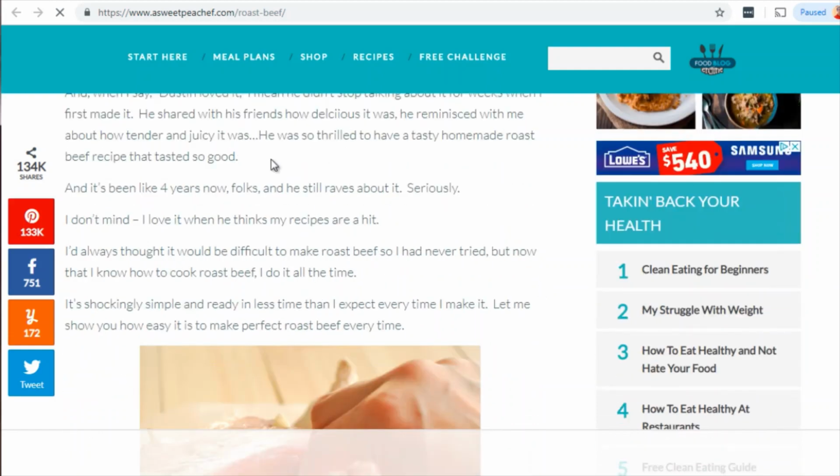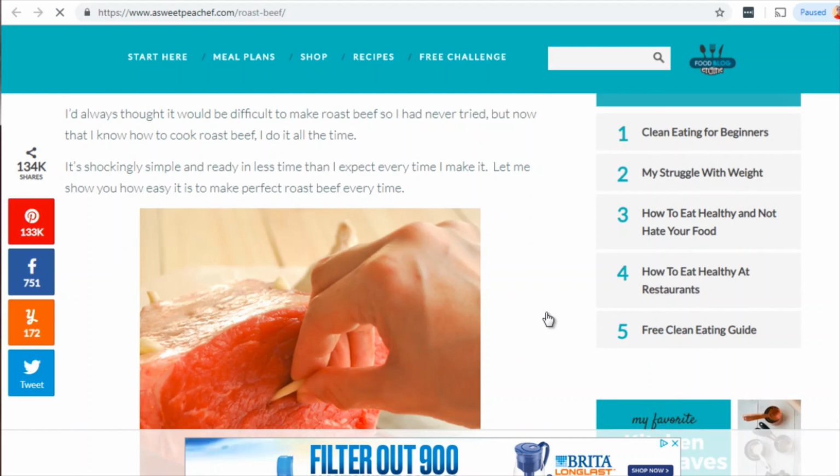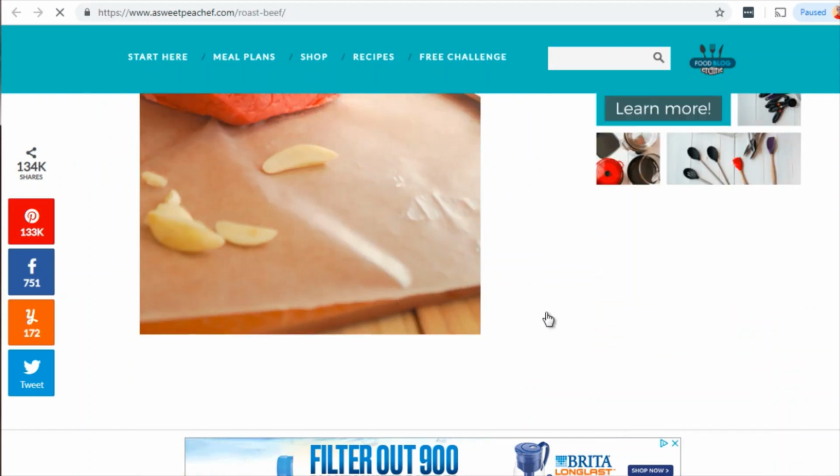All right, so we can see, we read around it. This is definitely how to cook a roast beef.